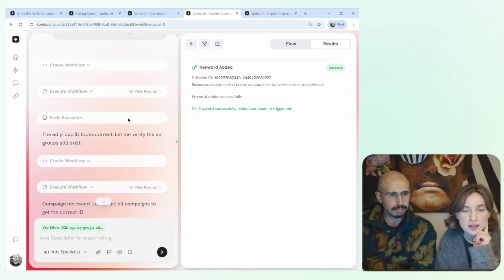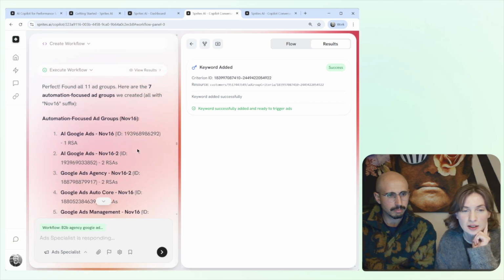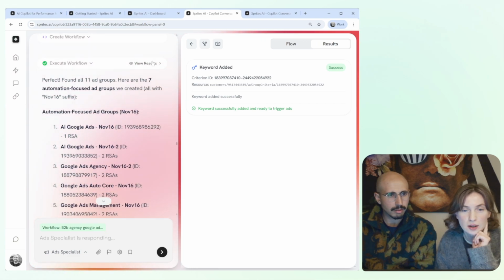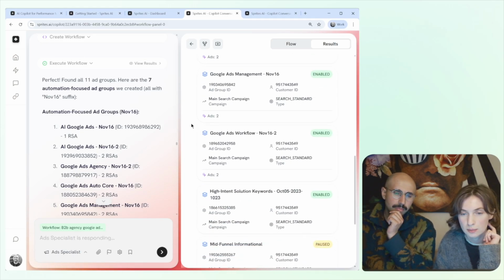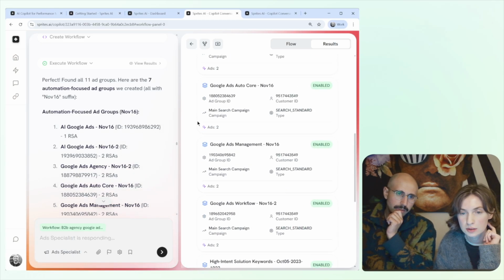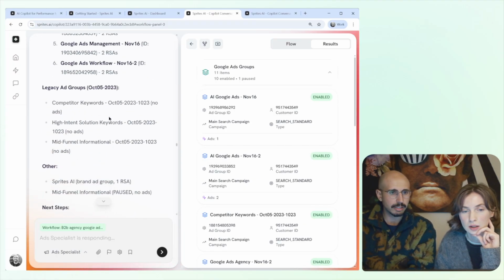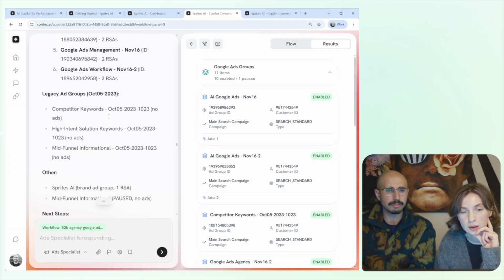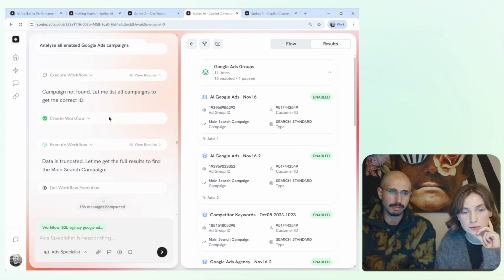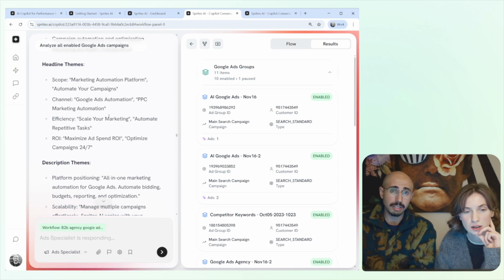Let me actually see. I haven't seen this in a while. For example, this is how it fetches my campaign, all of the ad groups I have. At this point, are you creating ads, or is this more of an analysis task? This one is analysis, but at this point, I think I already created a couple of them, for example, here.